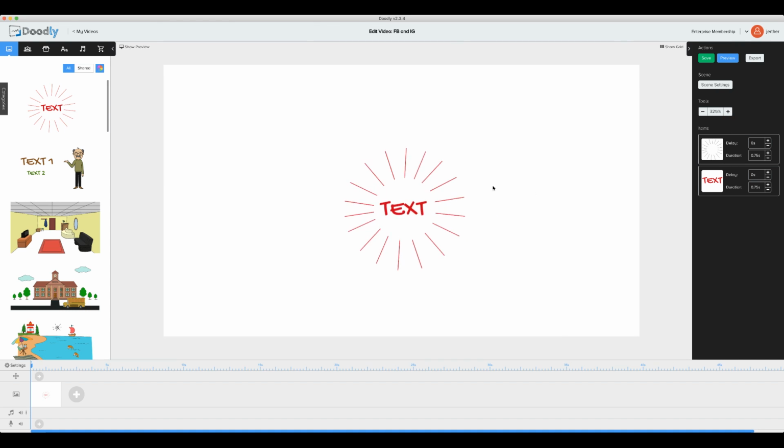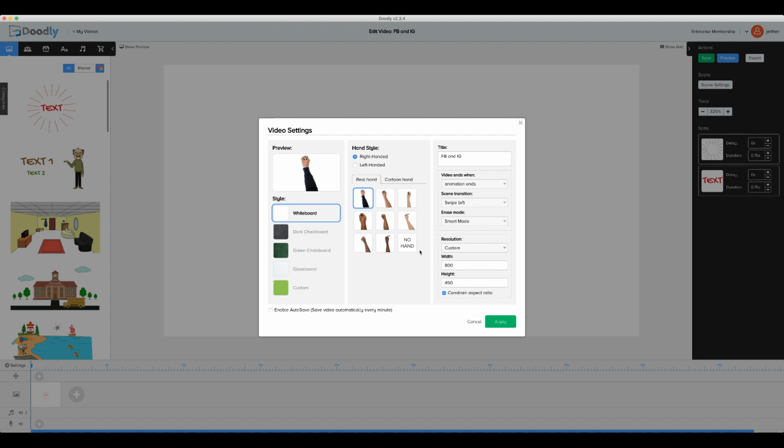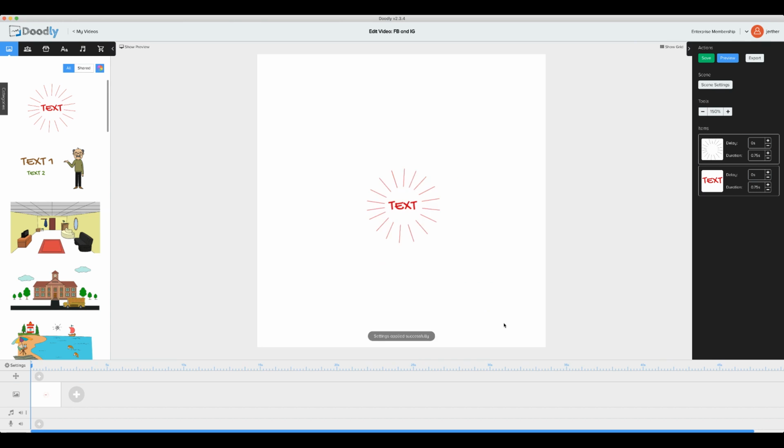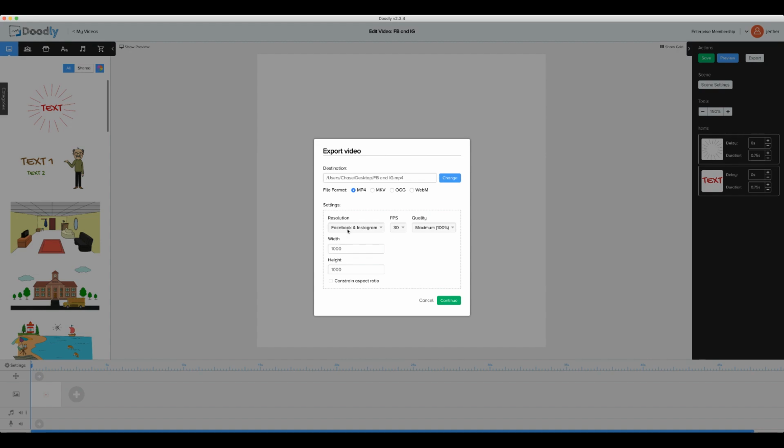So those are the first two ways. So the first way is when you create a new video, you'll have the option when you're creating the new video to select your resolution. Otherwise, you can go into the settings option here and you can change it as needed under the resolution dropdown. And then the third option is when you go to export your content, you'll see the option here to set it to Facebook or whatever desired resolution that you have.